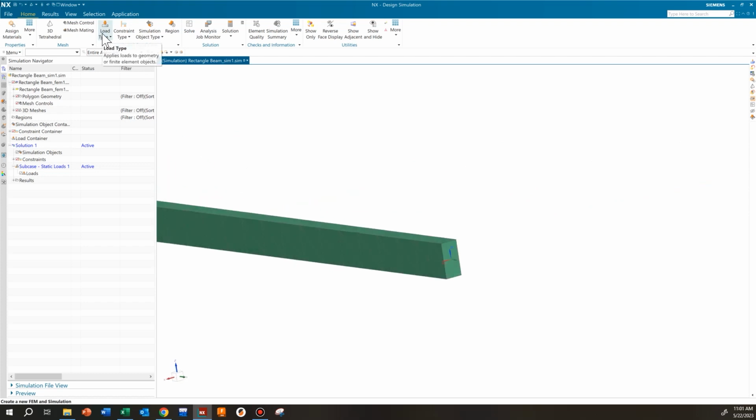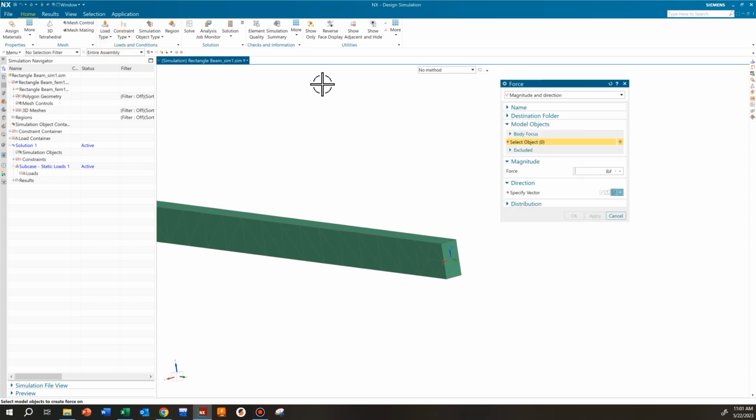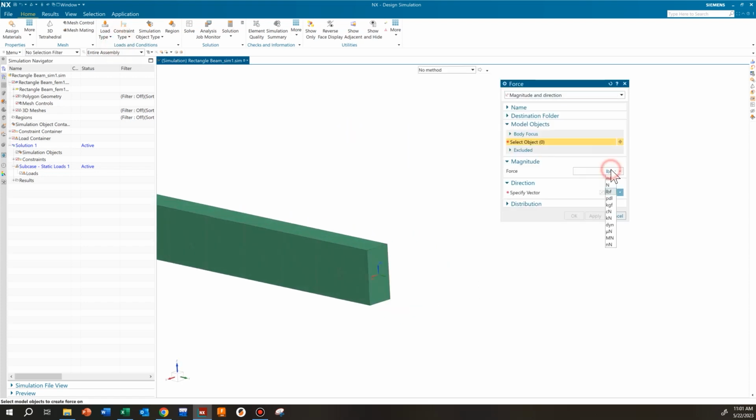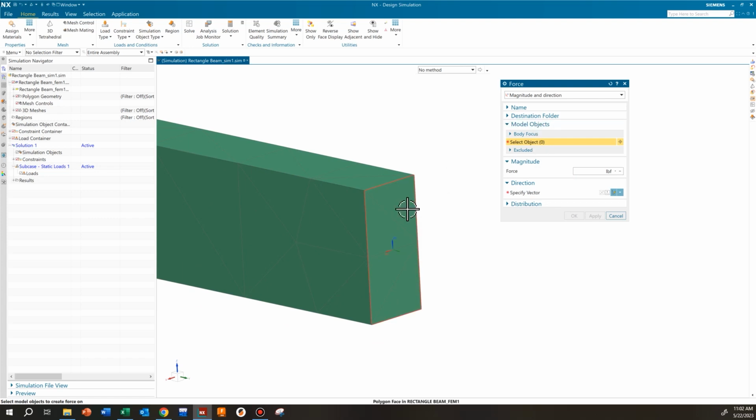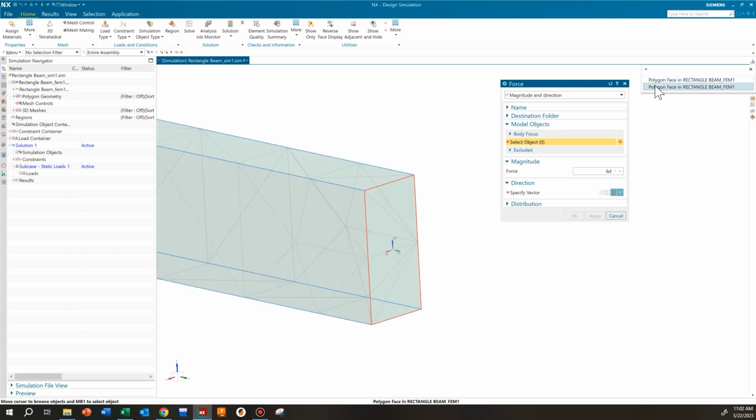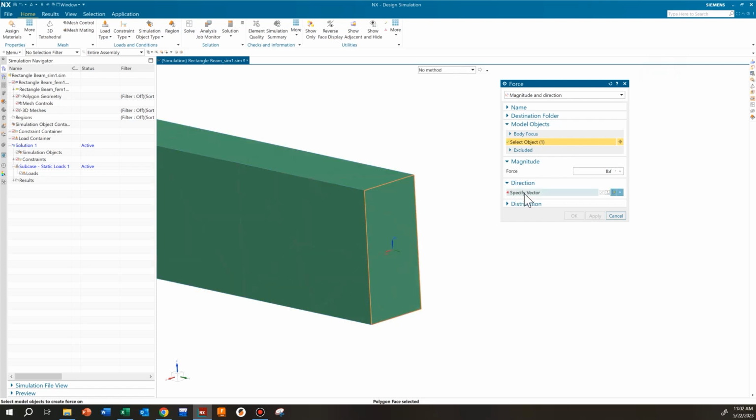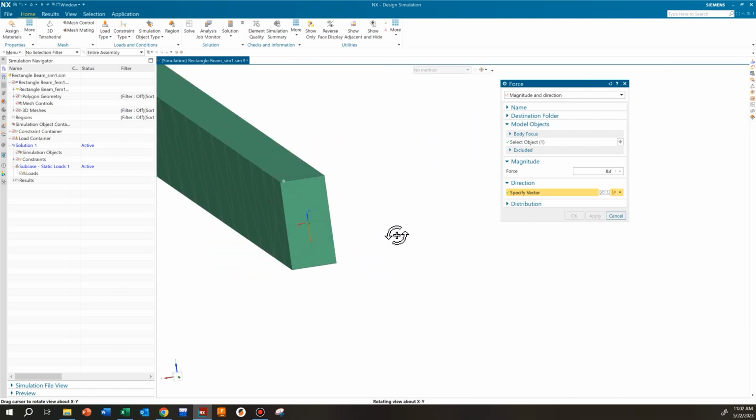I'm going to come here to load type, and we'll have a force. We have a bunch of different ways of calling out the force. We'll be in pounds. We're supposed to select the object, so let's select this other face. Then we can go to specify vector, and the vector that we want to specify is down. Depending on how you set up your model, mine is the Z axis, but yours might not be. So I want it going down, -Z.